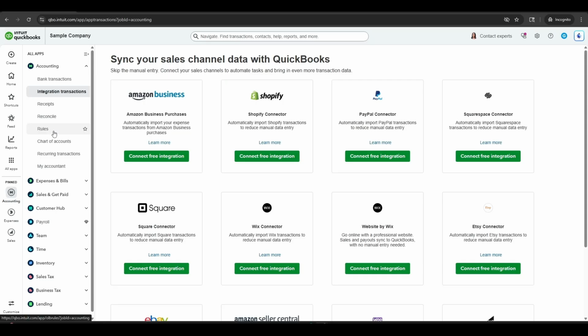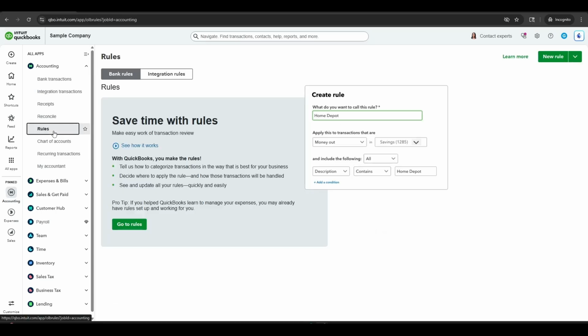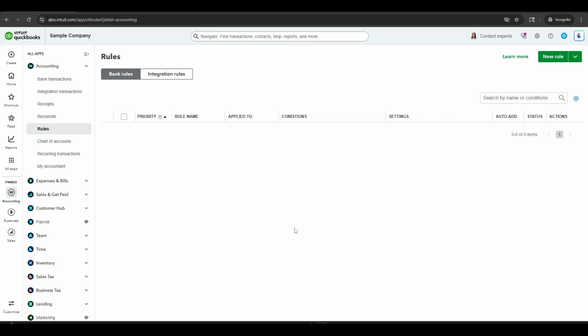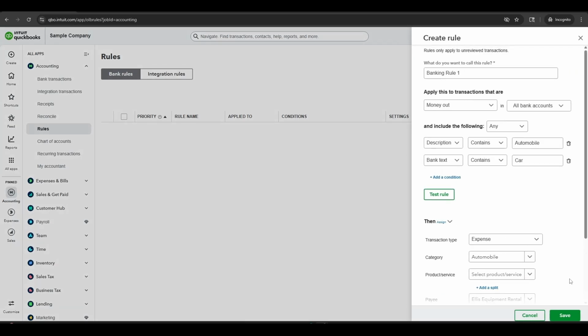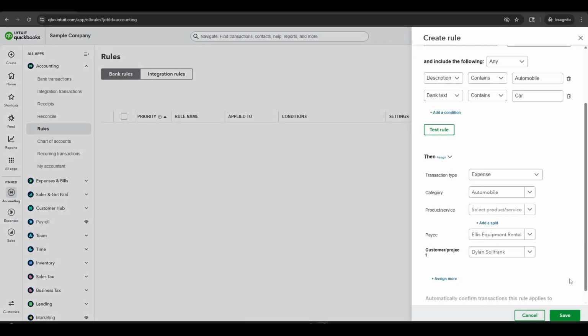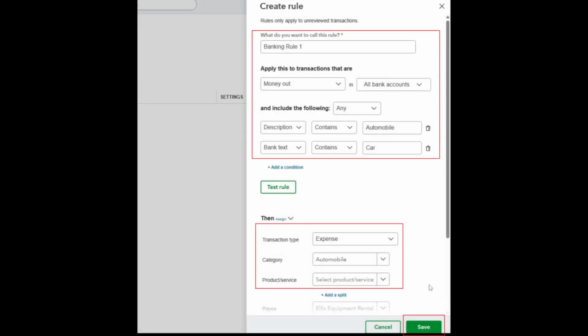Under the Accounting section, click Rules. Here we will usually see two sections: Bank Rules and Integration Rules. Let's first look at Bank Rules. At the top of the page, click the button called New Rule. A side panel will open where we can create a new automation rule. First, we enter a name for the rule. For example, we can name it Banking Rule 1.